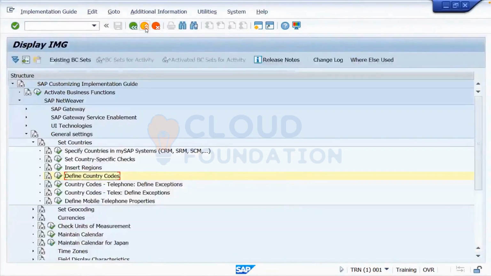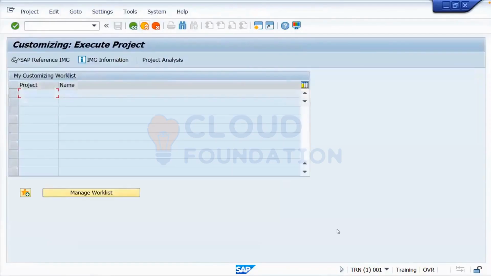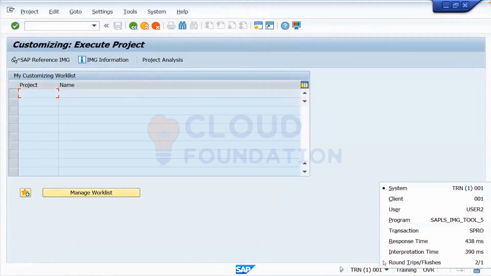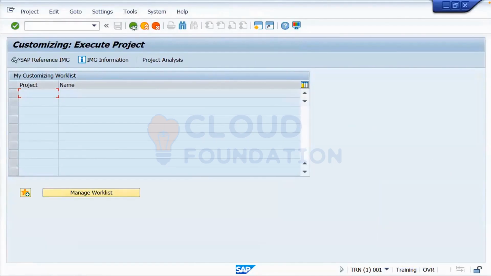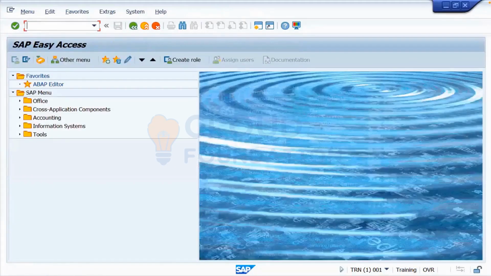Client first, you try to understand. What is my client? Here it means how to maintain the client. I told you SCC4. In SCC4, we have the client's all-in-one.